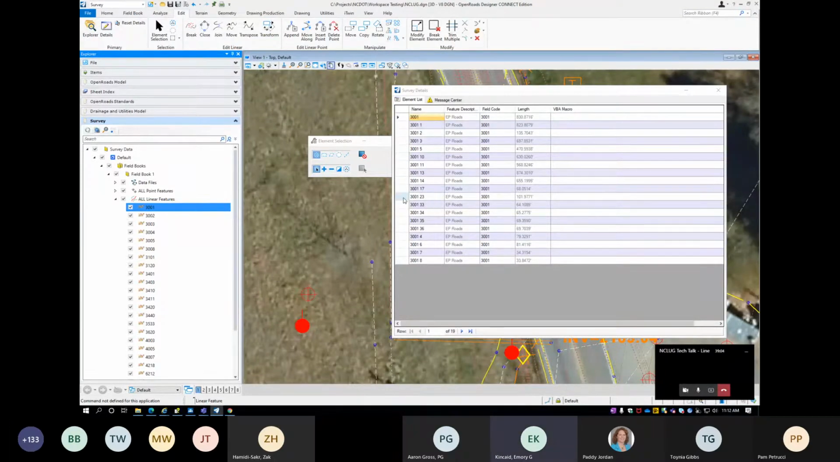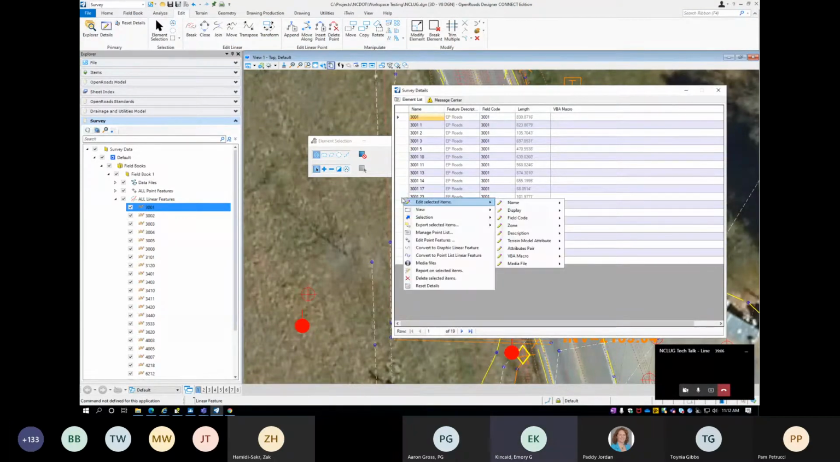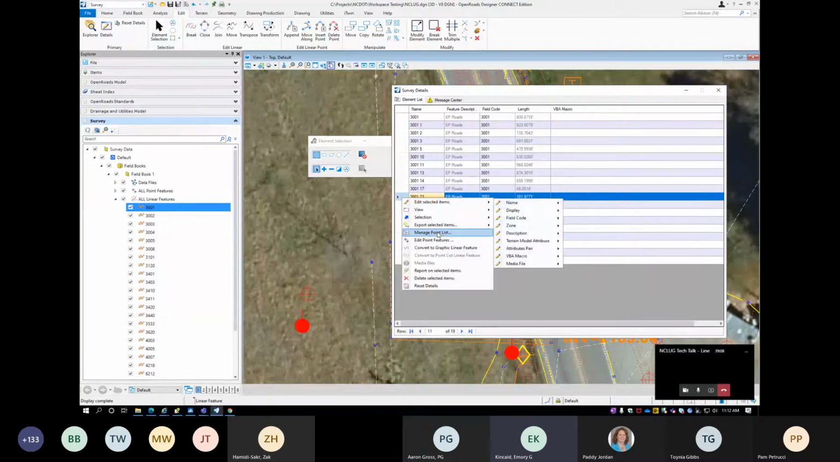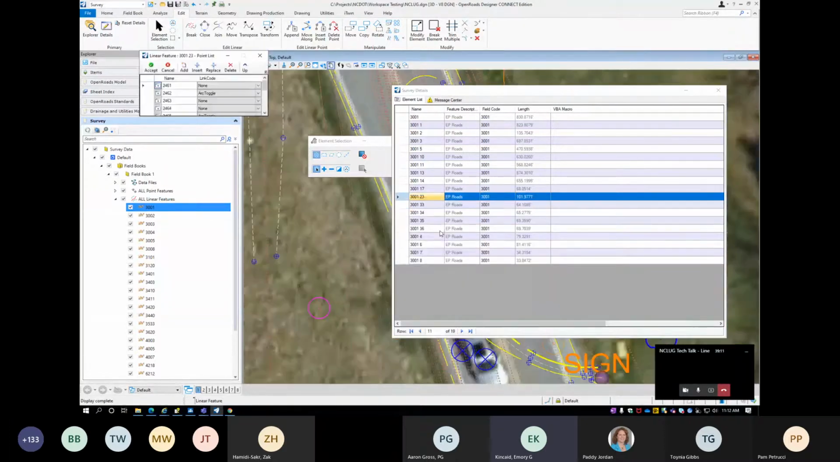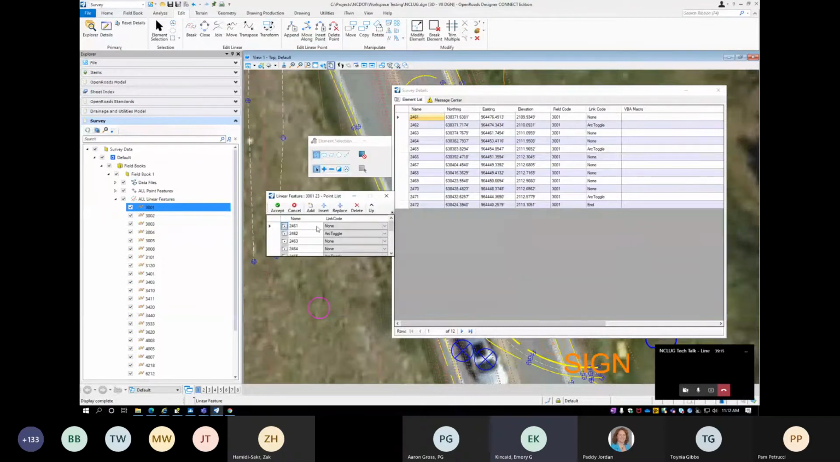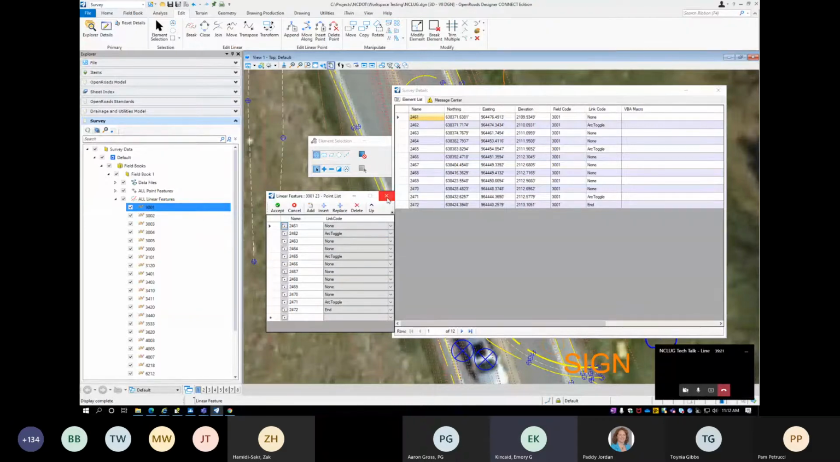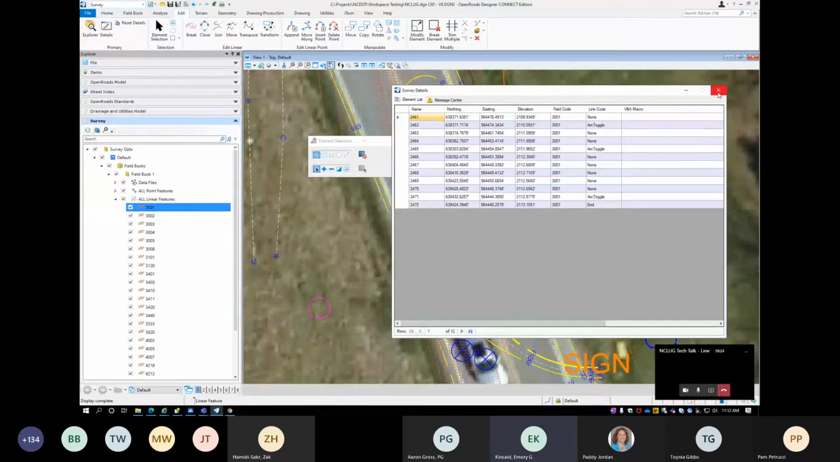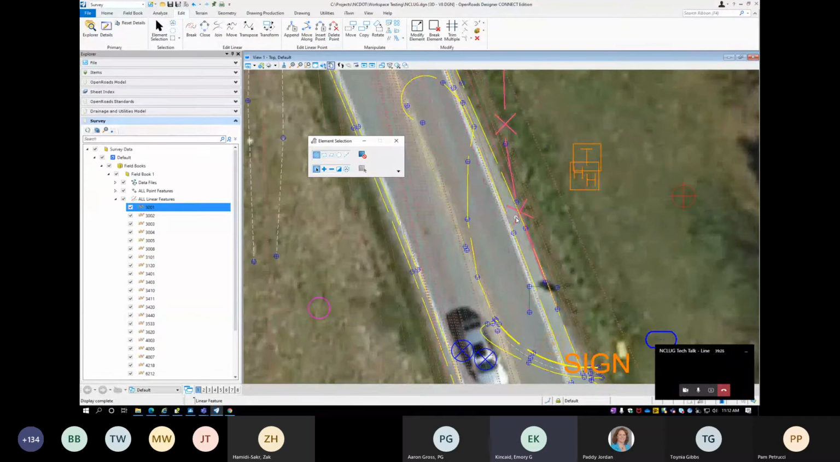Did I say 21 or 23? Let's see. I can go in here and right click and pull up a point manager list, a point list. So then I've got a point list, something that we're kind of accustomed to dealing with in the past, where I can still go in there and change those linking codes. So there, like I said, there's multiple ways to edit the data.